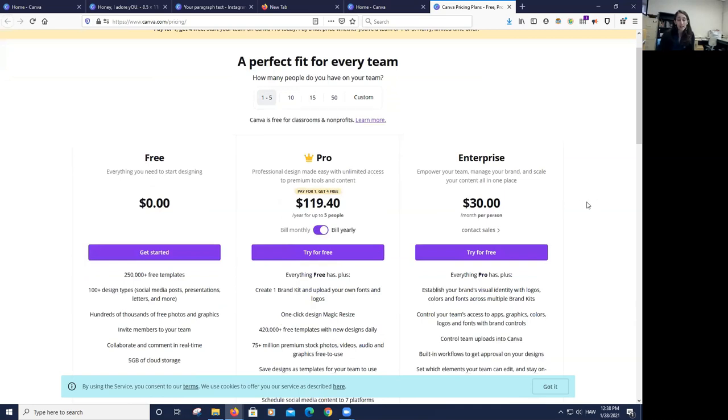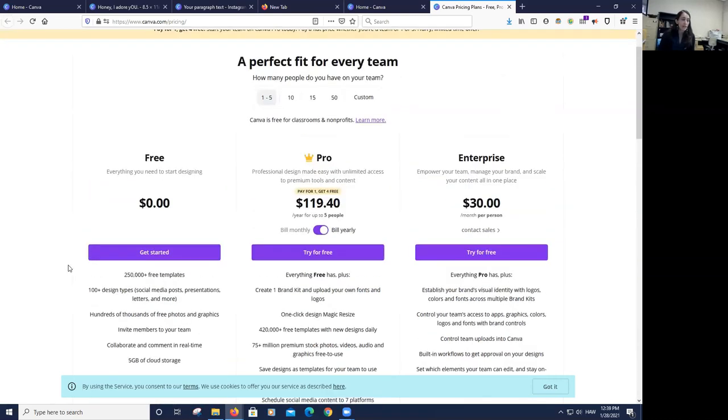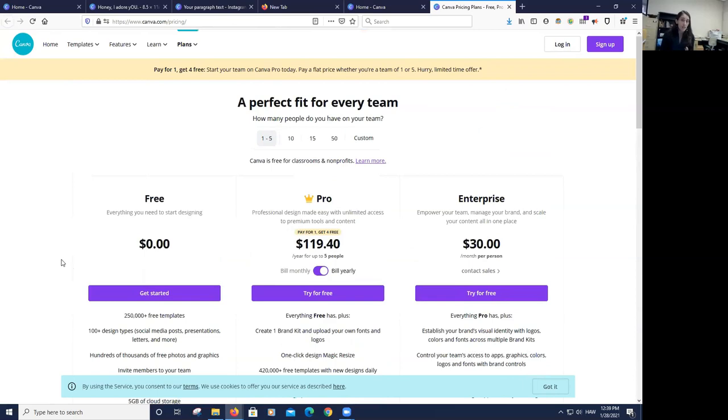Enterprise, I'm imagining us librarians and teachers probably wouldn't need to get the paid versions, but the free version, you still have a lot. There's over 250,000 templates, hundreds of designs, 5 gigabytes of cloud storage. I mean, that's a decent amount for free. And the other thing about it, as I mentioned, you can't resize, right? So make sure you're intentional with your designs from the start.